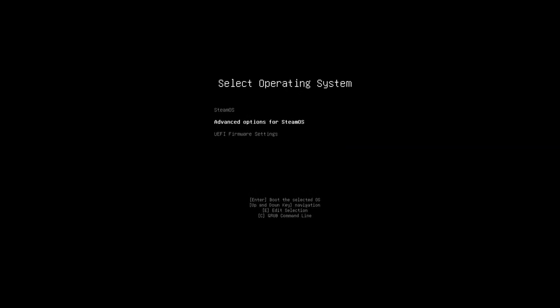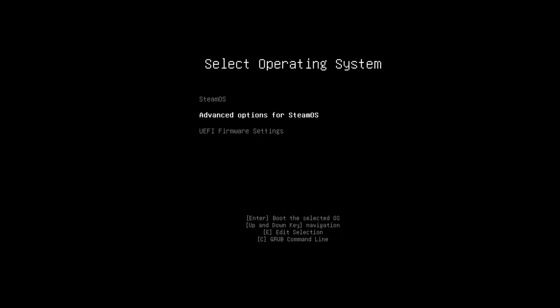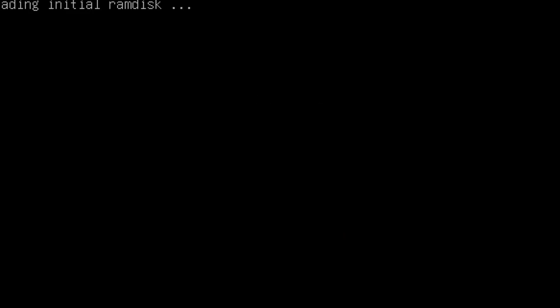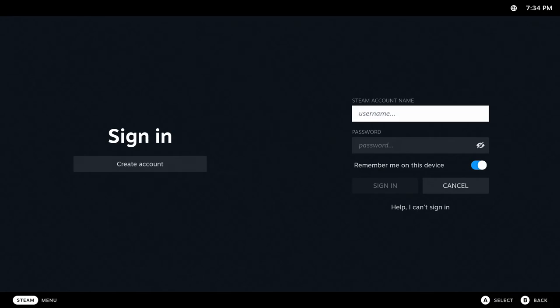So let's go ahead and choose now the advanced options for SteamOS again. And this will be the last time we have to choose this option. So let's go ahead and go back down to the SteamOS with Linux HoloISO. We're going to choose this one. And this time it should load straight in, as you'll see right here, because we've now got our settings. So now we need to sign in. And this is going to be your Steam account you have to sign into, unless you want to create a new one. But we're going to sign into my Steam account.